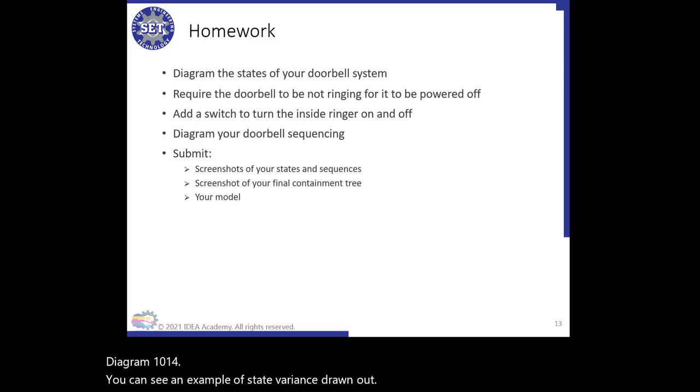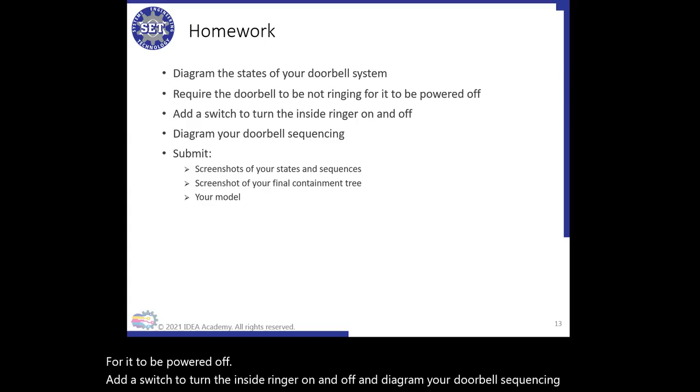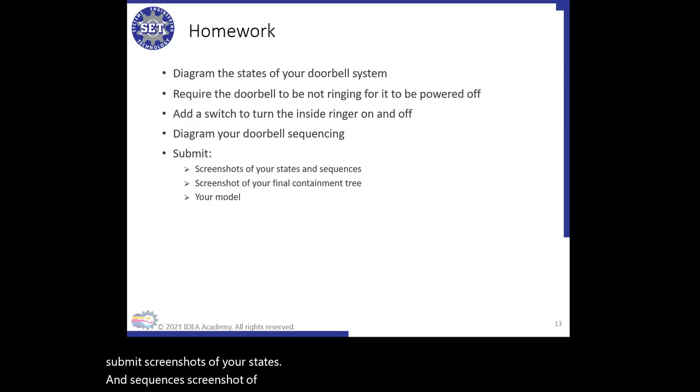All right, for homework, diagram the states of a doorbell system. Require the doorbell to be not ringing for it to be powered off. Add a switch to turn the inside ringer on and off, and diagram your doorbell sequencing. Submit screenshots of your states and sequences, and a screenshot of your final containment tree and your model.